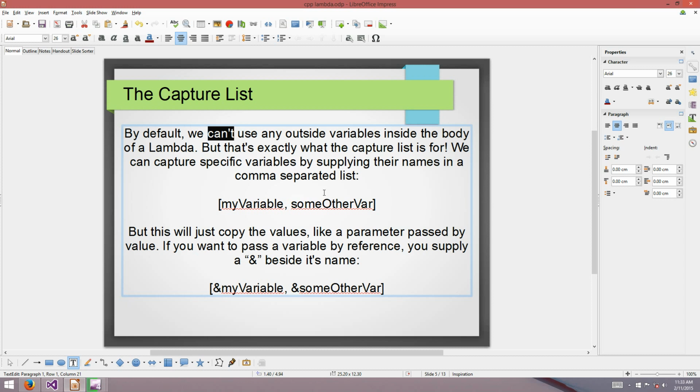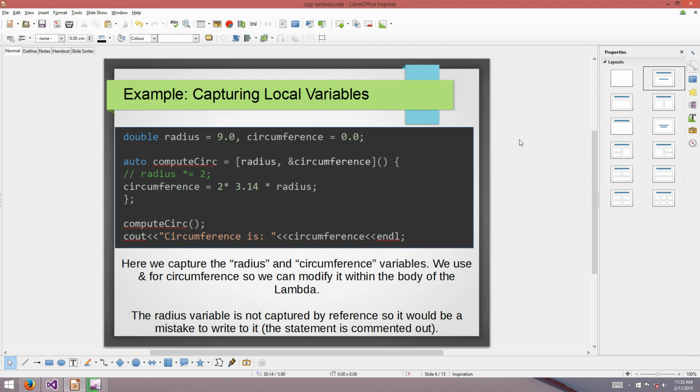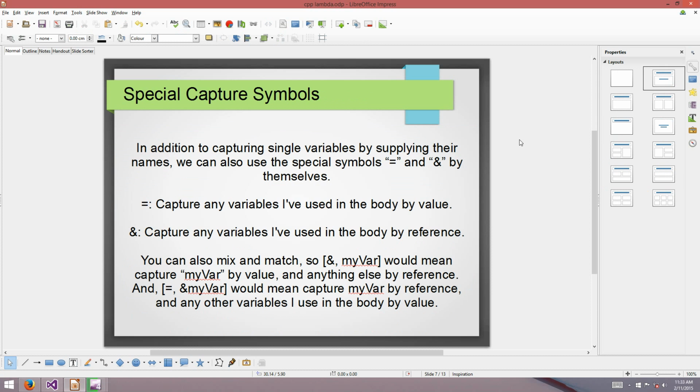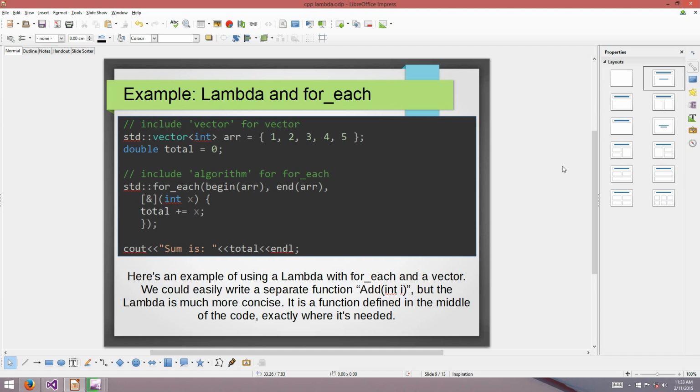Anyway, that's a bit about the capture list. I've got a few examples here. They're not particularly good examples, but there's one about computing the circumference of a circle. Slide here about equals and ampersand. Yeah, we went through that. We went through all of this before. There's another example here about finding the largest of 3 integers. I mean, you would never do this in reality. Don't know why I bothered putting it up on the slide, frankly.